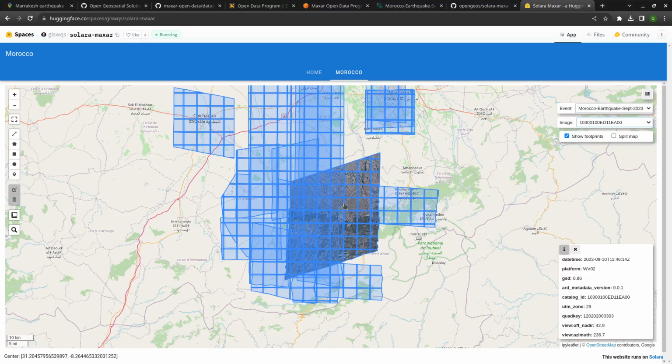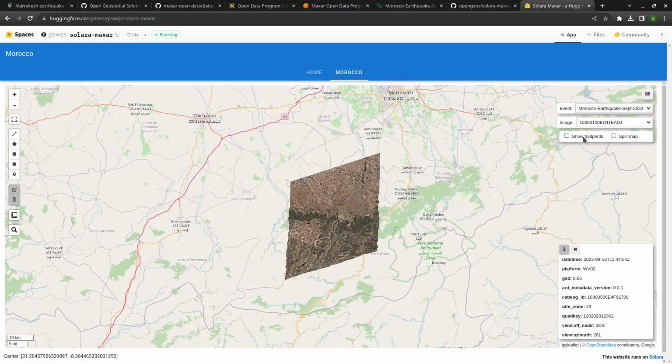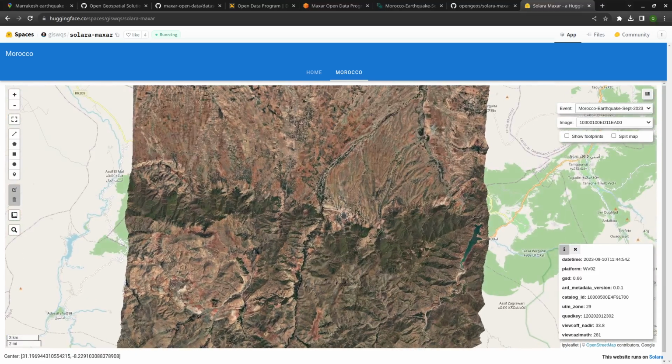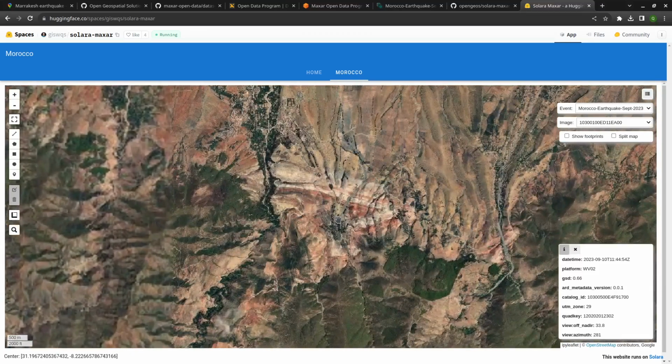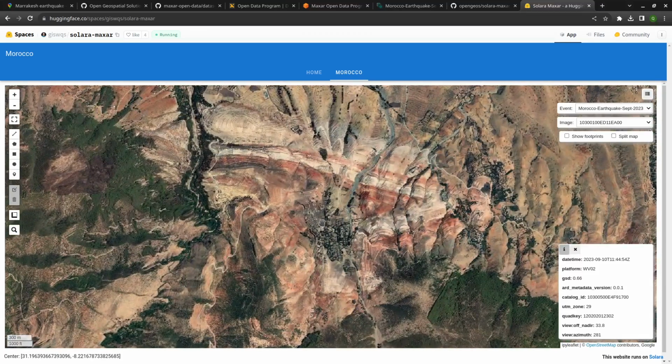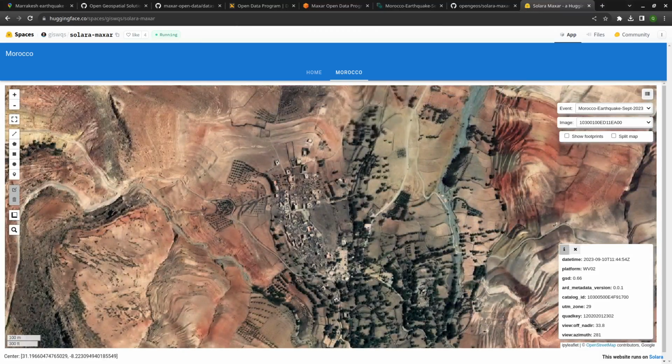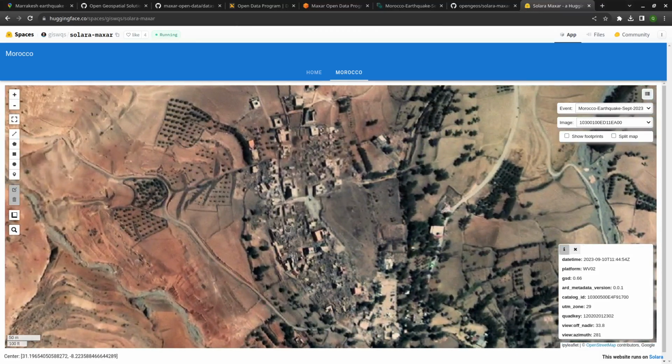Now it's here. Because of the footprints, it's kind of overwhelming, so you can click this button to hide the footprint. And then you can zoom in to the location to see more details of the earthquake destruction. If we zoom all the way in, now you can see the images in here. This one shows you the area right now, and you can certainly see the buildings.